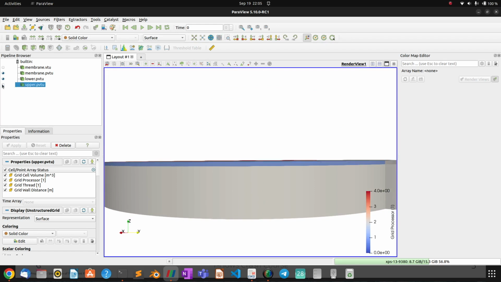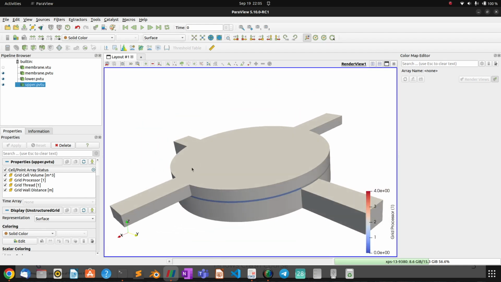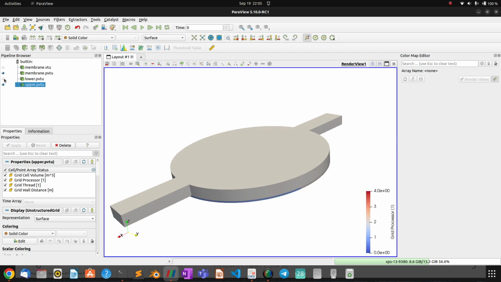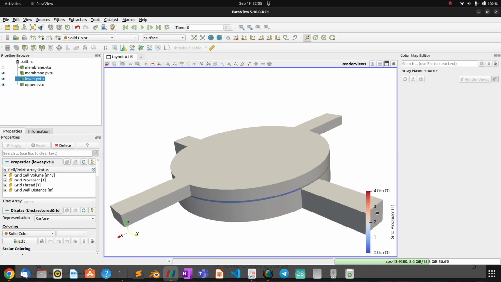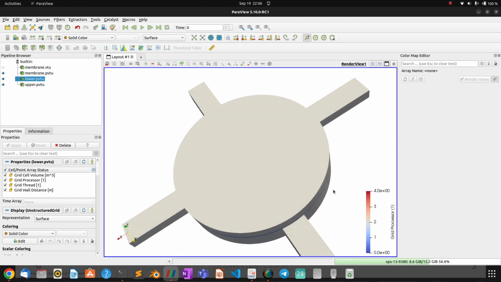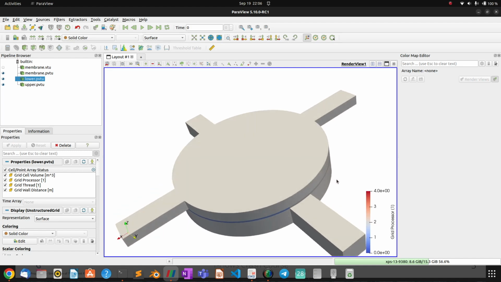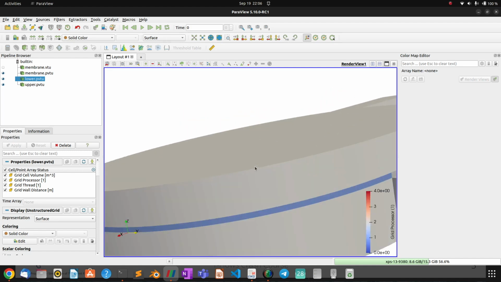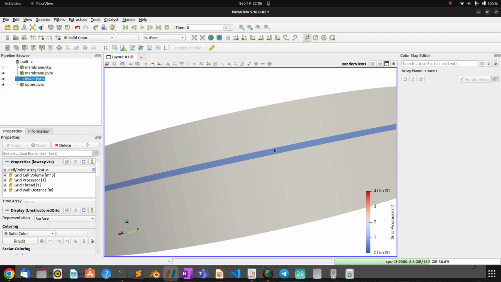So if you toggle this a bit, then you can see that this is the upper domain where the flow is going from west to east, and then you have here the lower domain. When you toggle this, you can see that the flow here is coming as a velocity inlet to a pressure outlet from bottom to top, or south to north. And then you have the membrane in between, which is a solid domain.